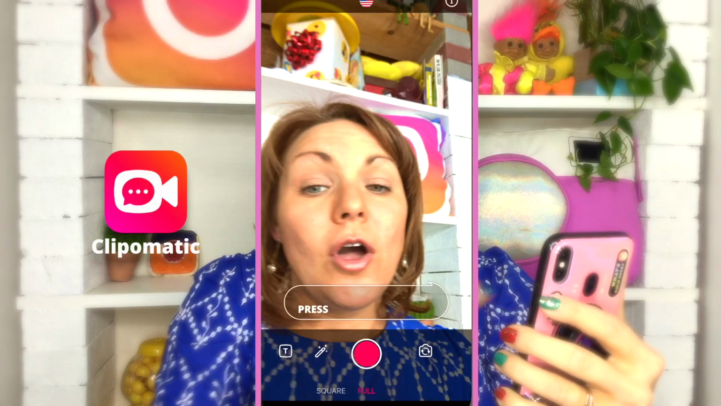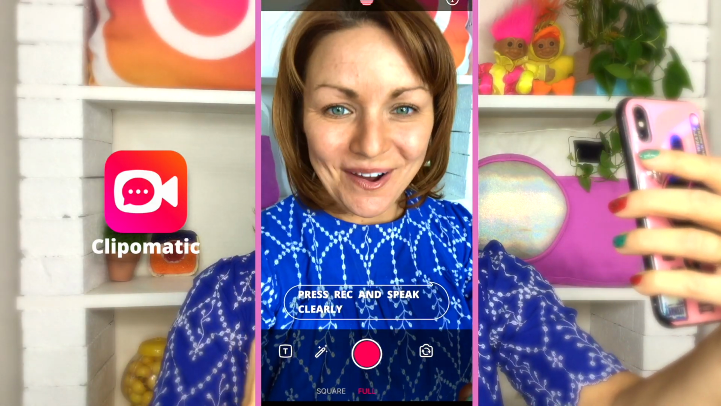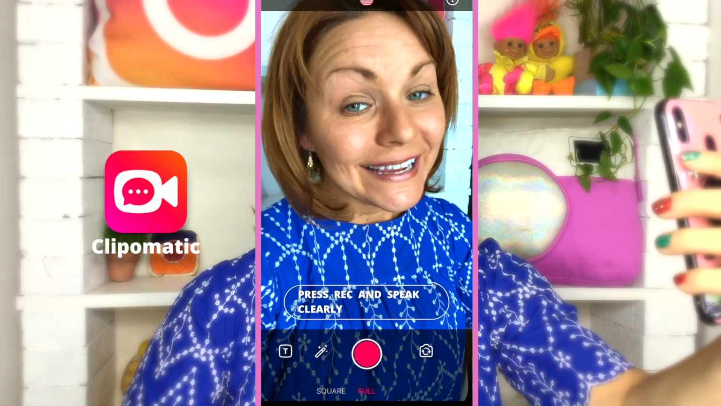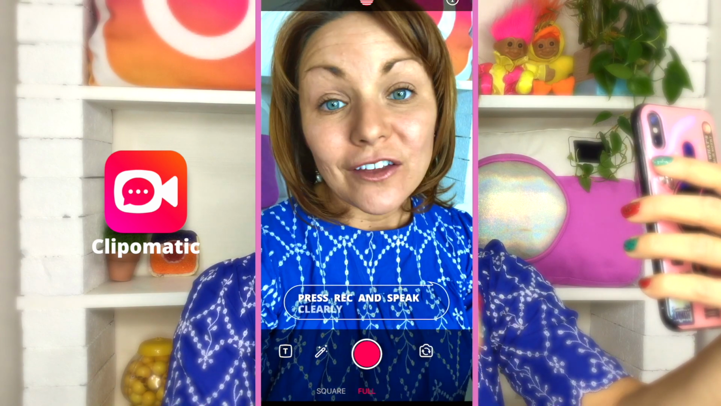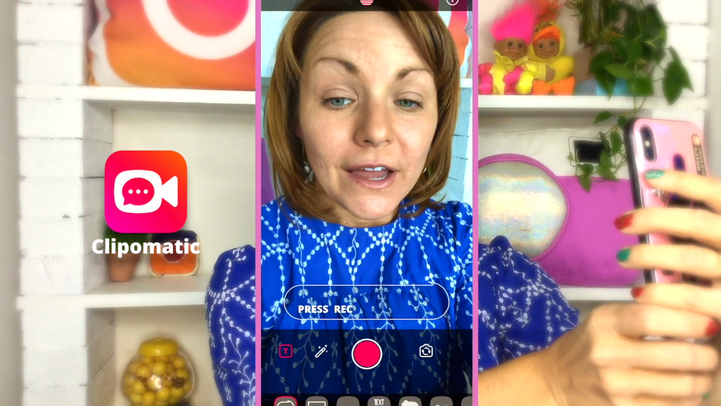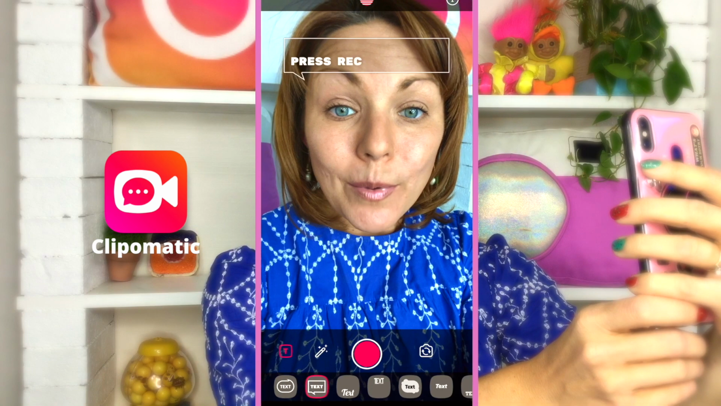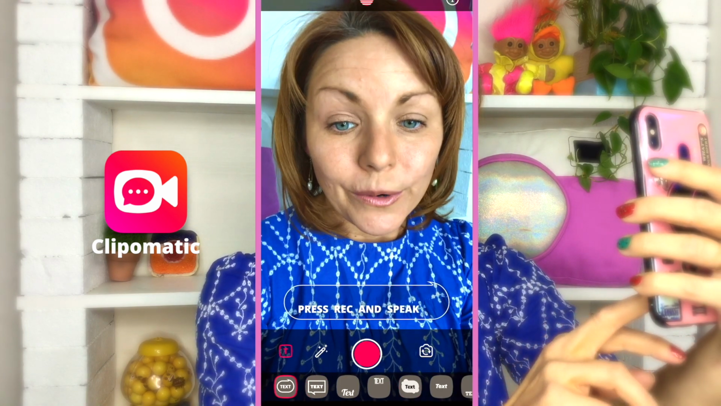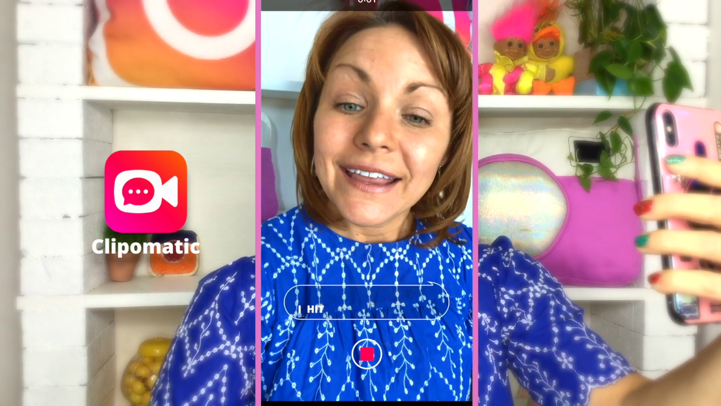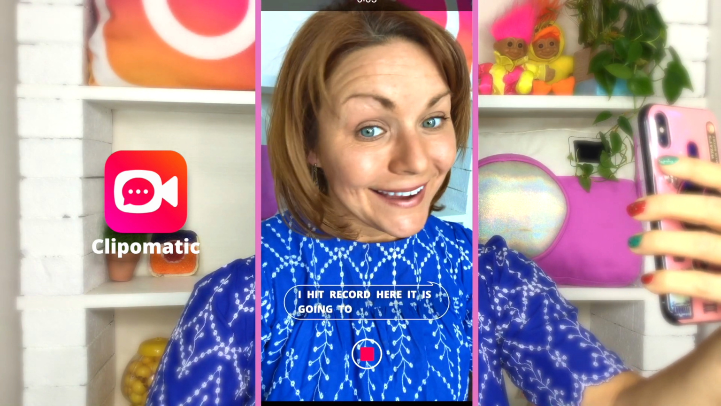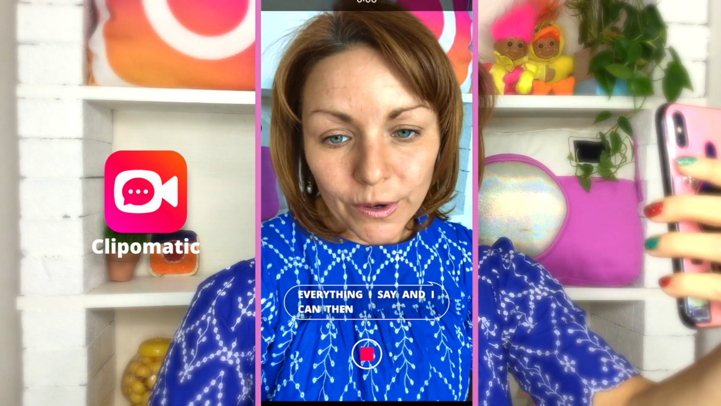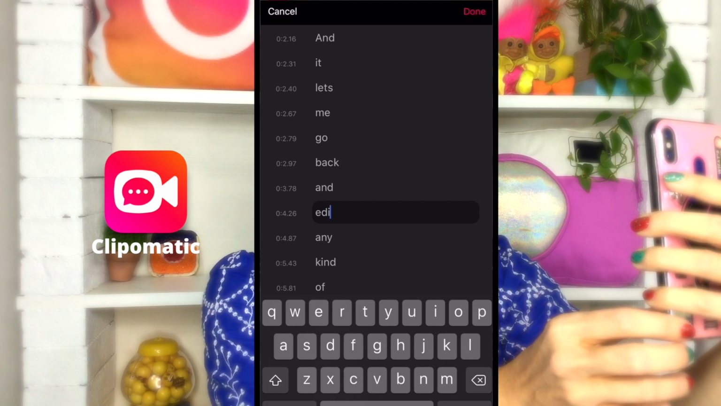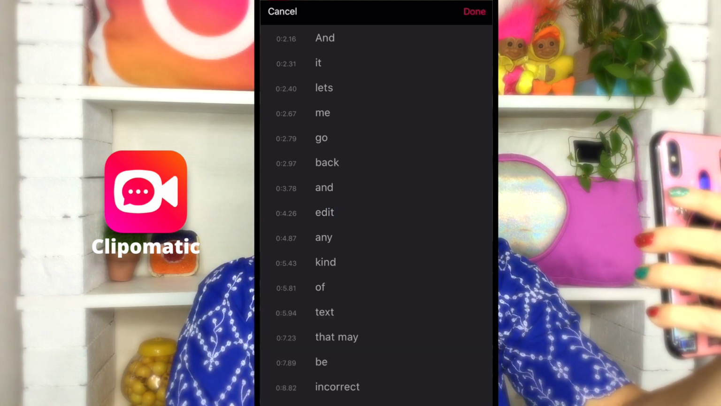Or there's an awesome app called Clipomatic that you're seeing right now, where you can see it says just press record and speak clearly, and it actually captions your stories as you record them. It also gives you a lot of text options, different bubbles, all sorts of options for making really cool stories. If I hit record here, it is going to record everything I say, and I can then upload it to stories. I also have the option when I stop to go in and edit any of the text to make sure it's exactly what I want to say.